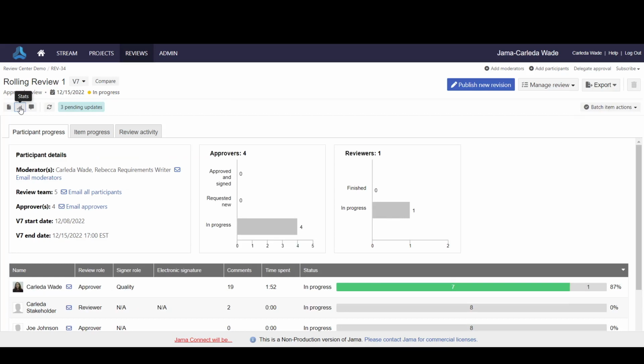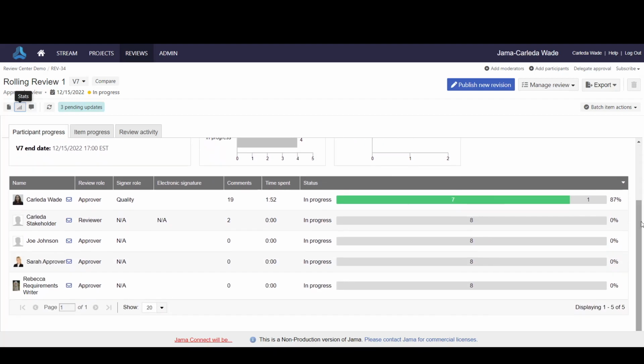When I click on the Stats tab and look at participant progress, I'll see a breakdown based on the participant's role, approver or reviewer. In this case, you can see I have approved and signed, requested new, or in progress as available statuses, and for reviewer, I have either finished or in progress. When I scroll down, I can see the status based on the participant, how many items they've completed, and what is still pending at any given time.